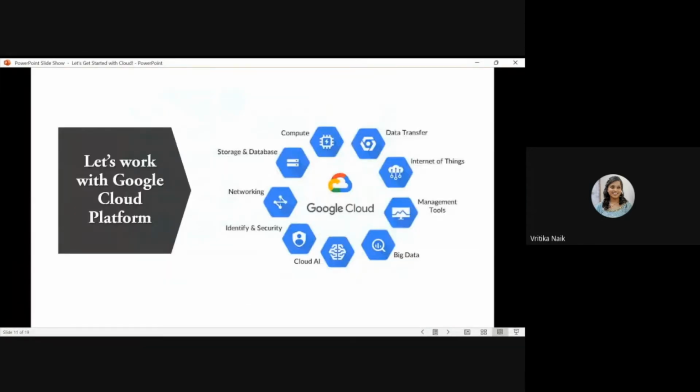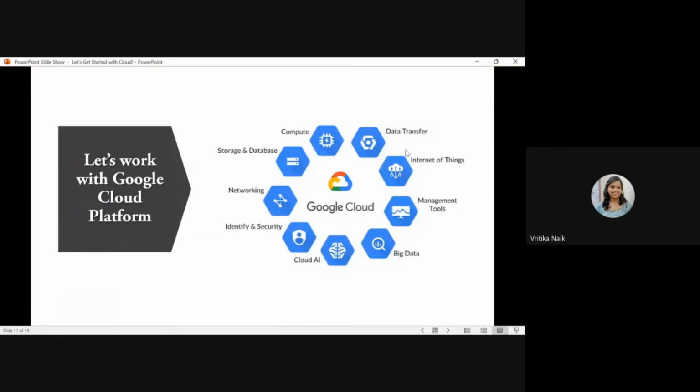So today we're going to work with the Google Cloud Platform. Now, Google Cloud Platform has various services, which include data transfer, the Internet of Things, like you name it and you get it. If you're interested in ML and AI or data analytics, there's a lot for that. If you're interested in the infrastructure as a service part, where you want to get into networking or you want to get to know more about the virtual machines, then it has that.